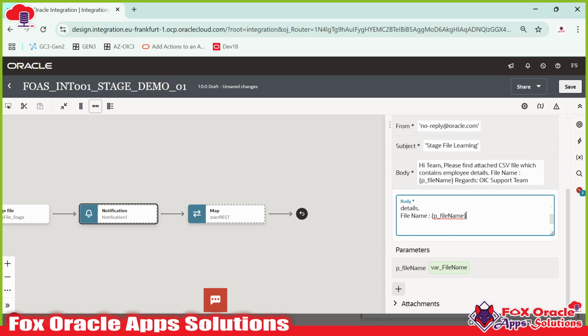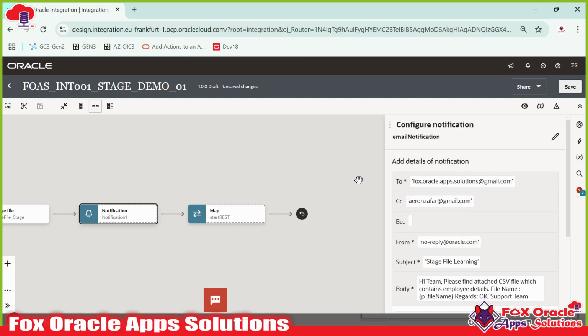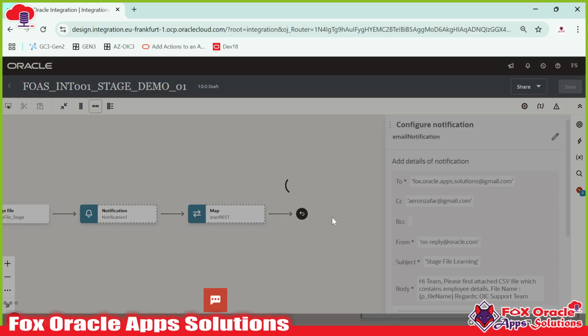At runtime, the compiler will replace this p underscore file name with the value available in p underscore file name, and in p underscore file name we have stored the value of this variable, and in that variable we provided the hard coded value. So this is the way we configure the notification. Just click outside so that this can be saved.